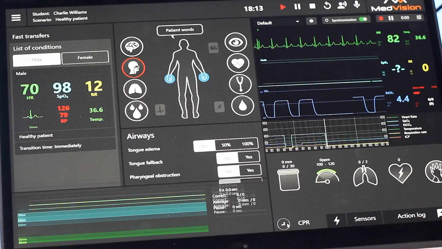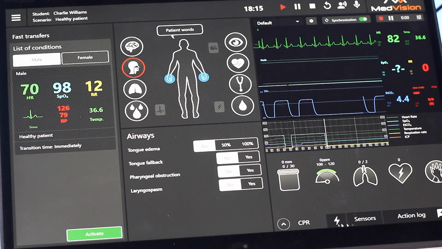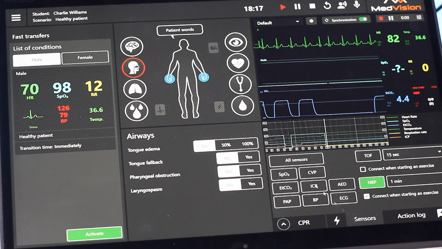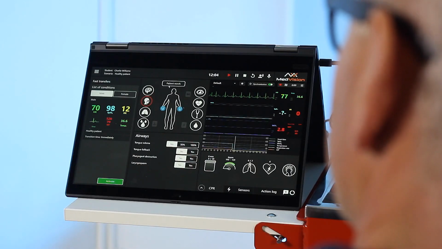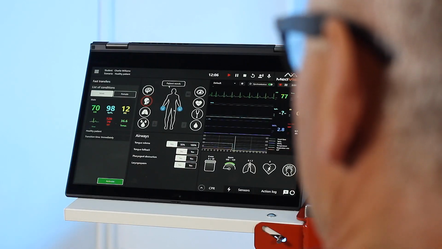So that's a general whistle-stop tour of the user interface. It's extremely simple to use, very little training, and once you've navigated yourself around, it becomes very self-explanatory. What we'll do now is move on to the patient monitor to show you some of the features and functions that you can display for your candidates to view.